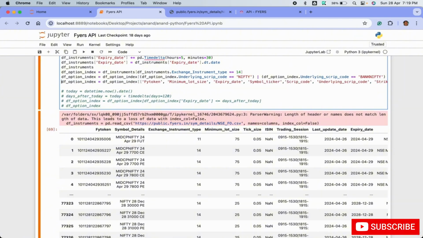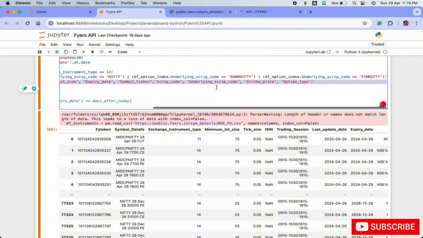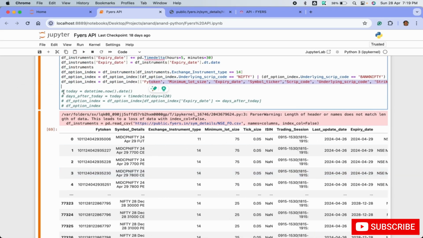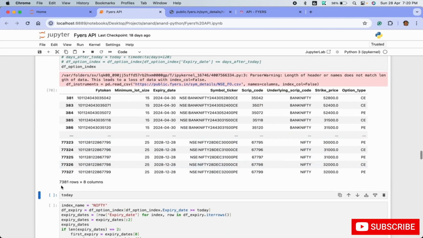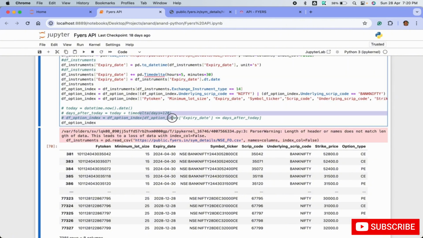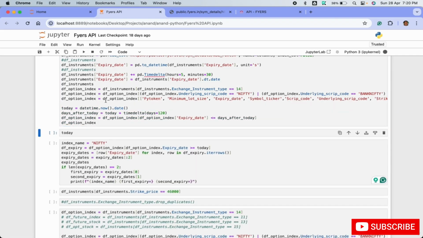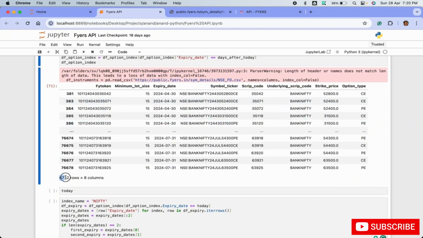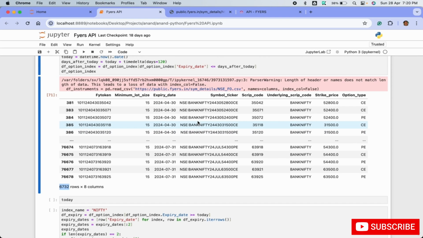And then we are taking out just a few columns which are important for us. There are lots of columns that we do not require. These are all the important columns that we require. So if we do until this, we have 7,381 rows. We don't need that much data. We just need nearby data. So we'll just take options which are up to 120 days from today's date. So we are doing further filtering to reduce our data. And here we have 6,732 rows. So this is nearby data, 3 months data.